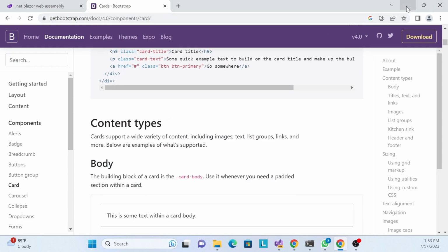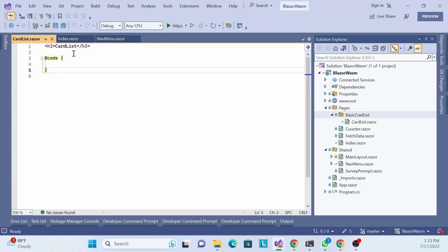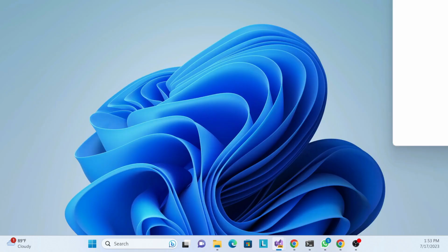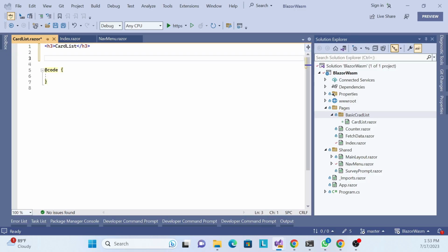So I already have it. What I need to do is just copy first. Let me copy that example, and yes, so this is that. So let me copy.